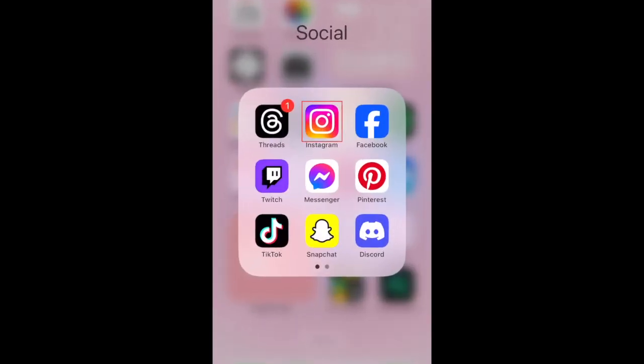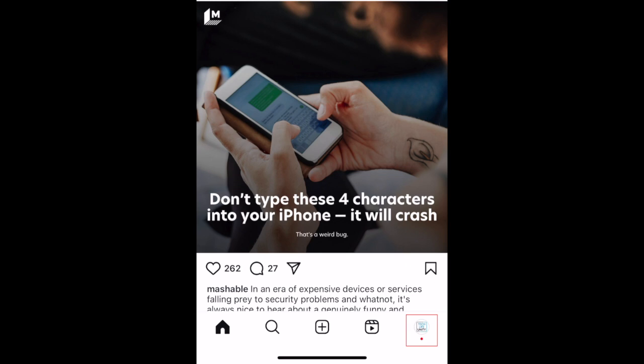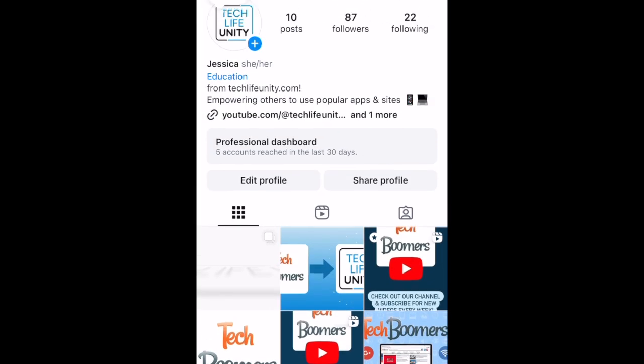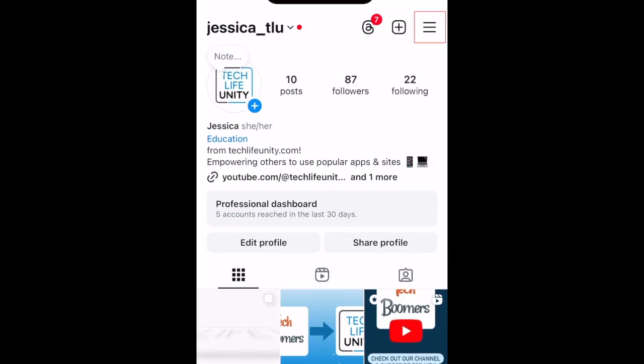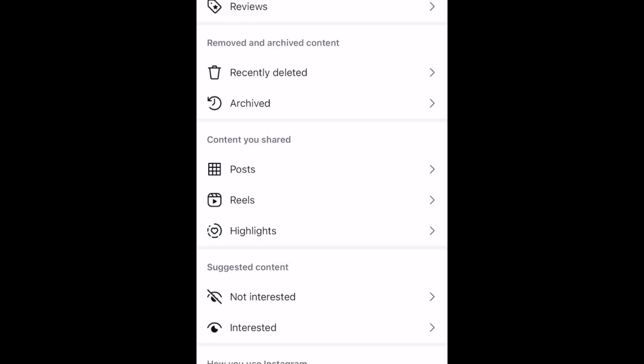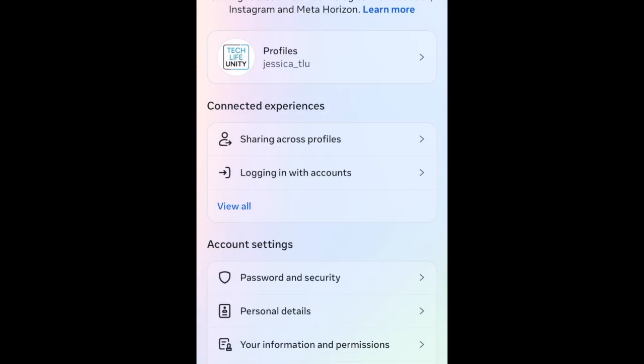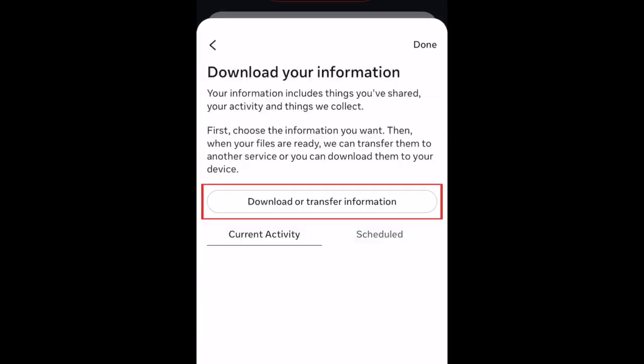To see your sent follow requests on Instagram, open the Instagram app and go to your profile. Tap the menu icon in the top right corner. Then select your activity. Scroll to the bottom and select Download Your Information. Tap Download or Transfer Information.